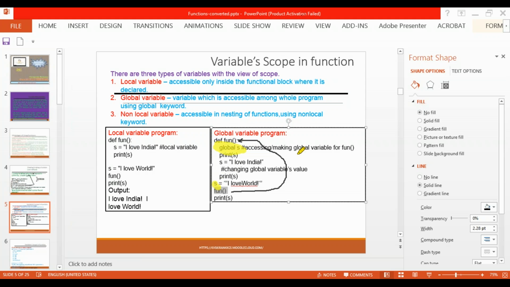Okay, children. So now what happened? I love world is referred here. Now when you are printing, what do we get? Within the function, is there any other s other than this global s before this line print s? No. So it will refer to that global s only. So what is global s? I love world. So what is the output you will get here?